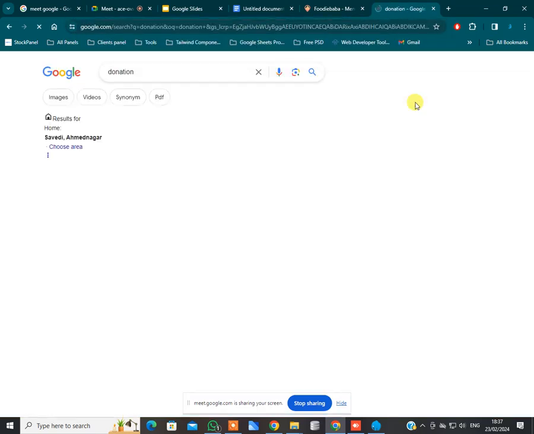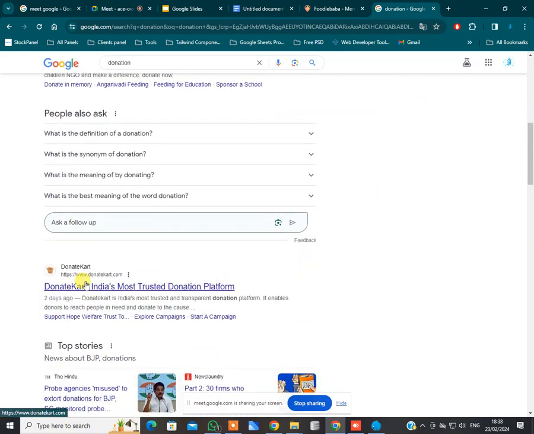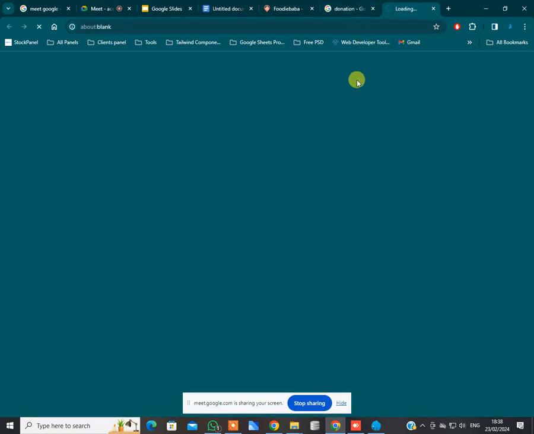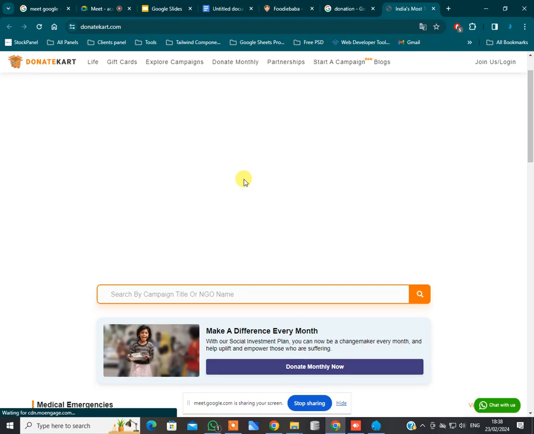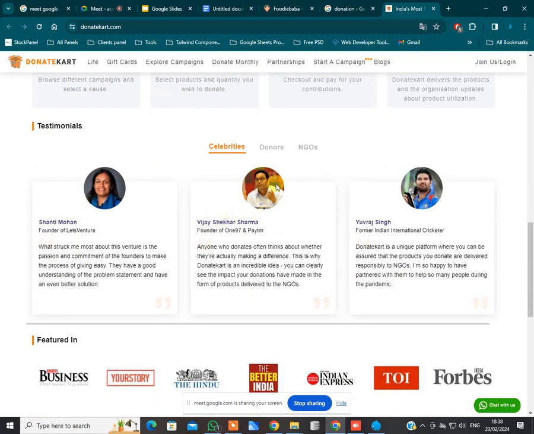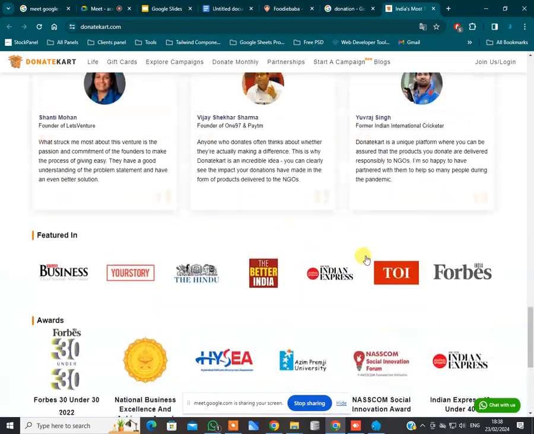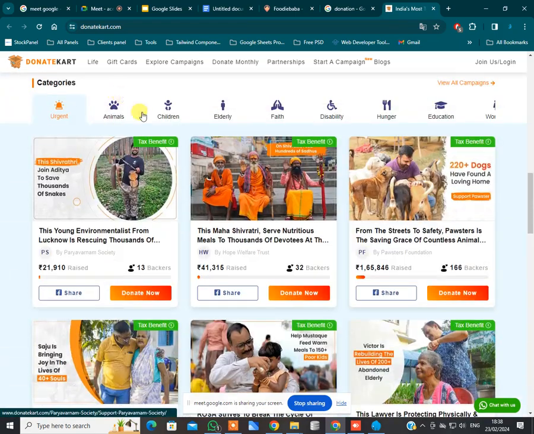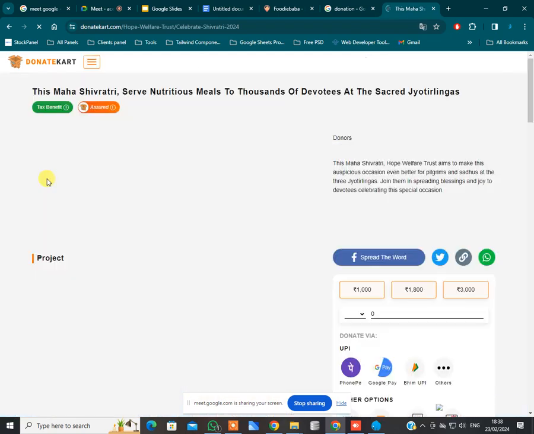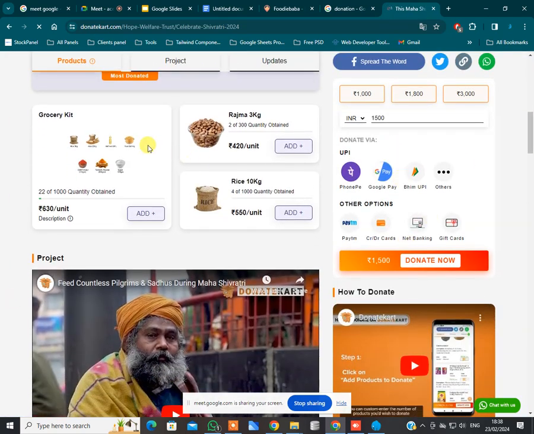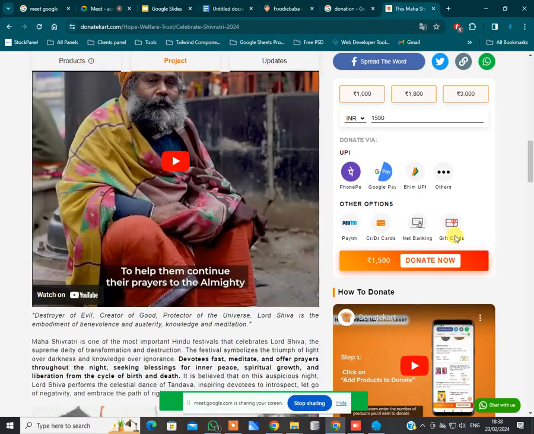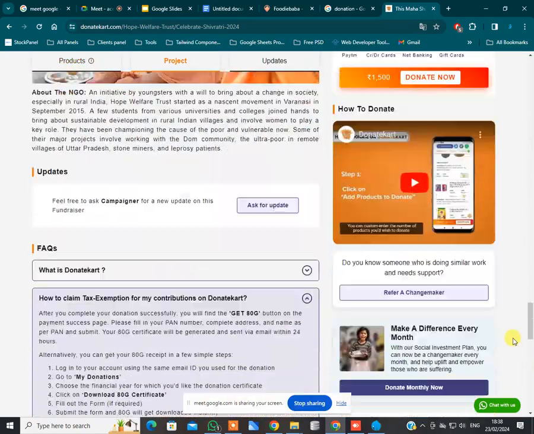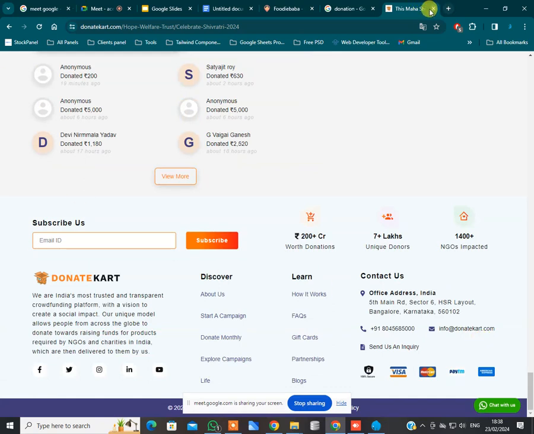There is one site, a donate card, which has the same type of idea, but this is different. Like this, they will have the description and all these things, and this is the item for which you can donate, as a customer. And like this, we have to build that type of application.